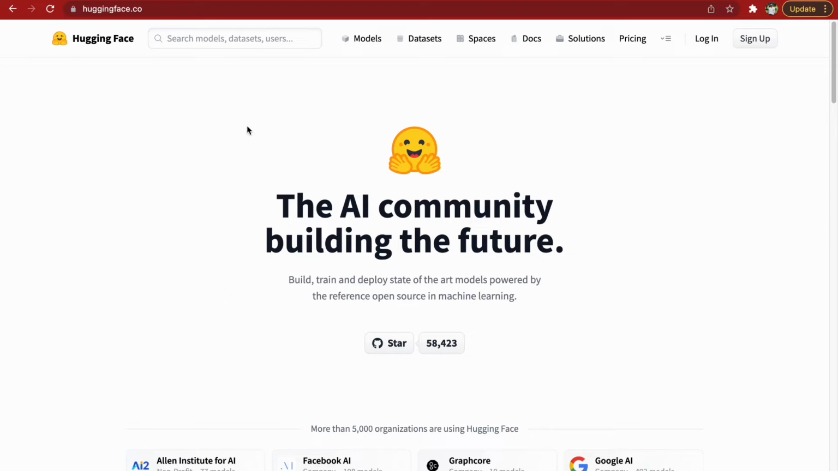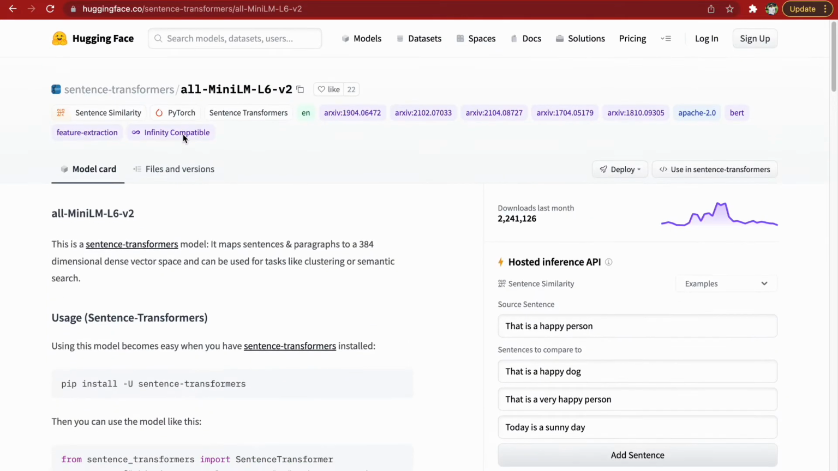So from Hugging Face, we would be using two models. The first one is sentence-transformers all-MiniLM-L6-v2. It is a sentence similarity model. What that means is if you give a sentence as an input and a couple of other sentences as a second input, then it will tell you which of the other sentences you passed makes more sense with the first sentence which you input.